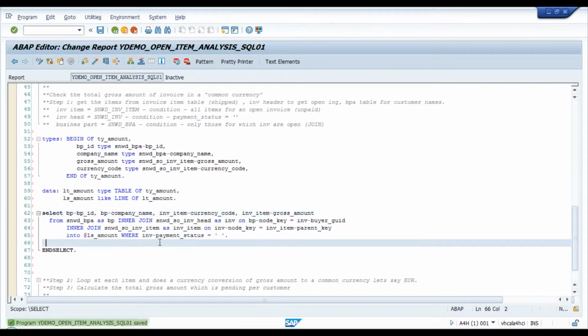Now for every record from the items table, we will get the data in a currency, and that value needs to be converted first into the required currency, correct? So also we need to declare an internal table which will hold the total value in a common currency. Okay, so that's what we need to do. Actually we can use this table itself.